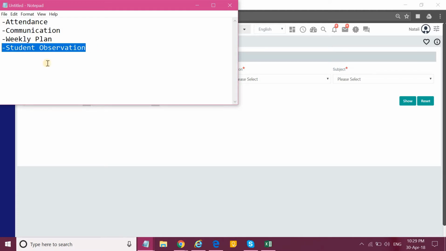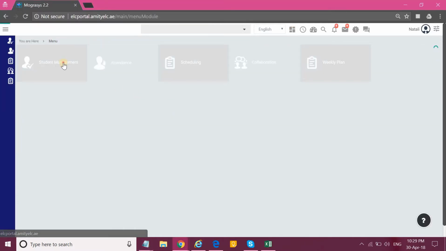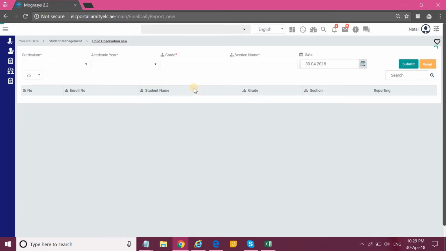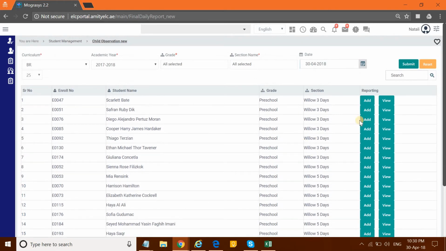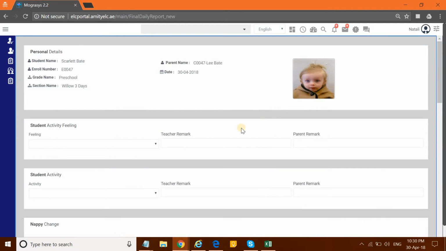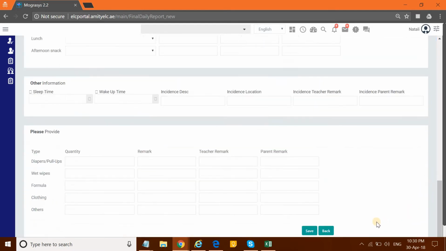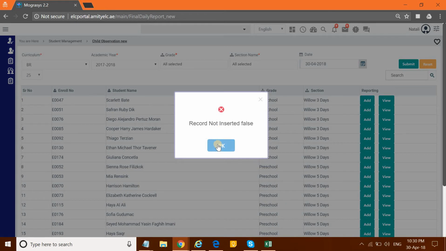Then the last part, which is student observation. To do a student observation, you will go to student management, and then you have the option of child observation new. When you click on it, it will give you an option to add an observation to your class and submit. You can see the list of all the students which you are teaching. You can click on add, and then you can select. So this is what you are writing manually in your diary. So how he is feeling, you can have a remark, which is not compulsory. If I write anything like test and save, it will allow me to do that.